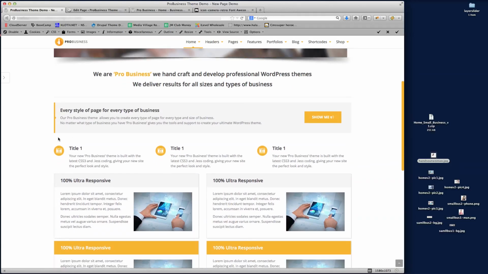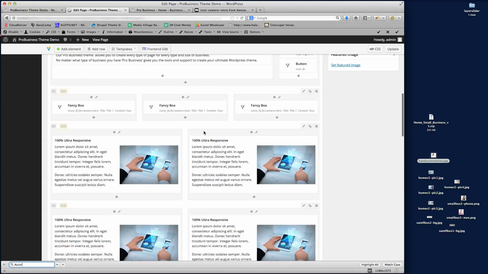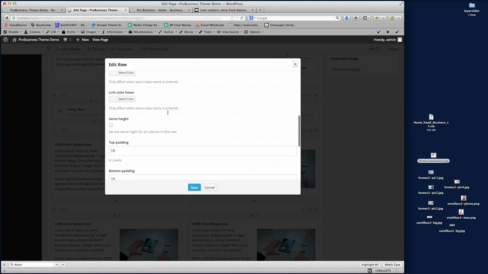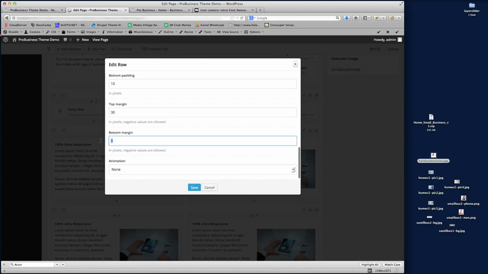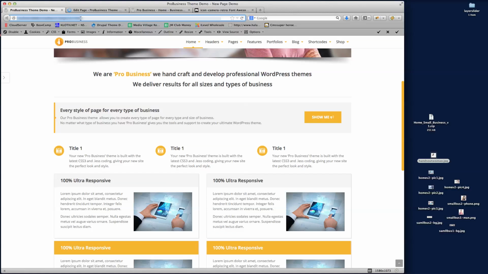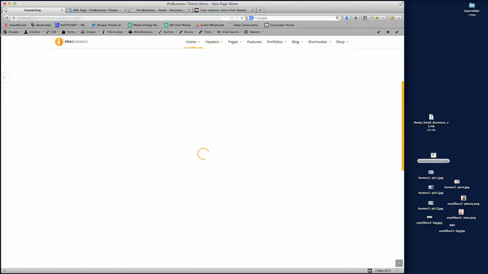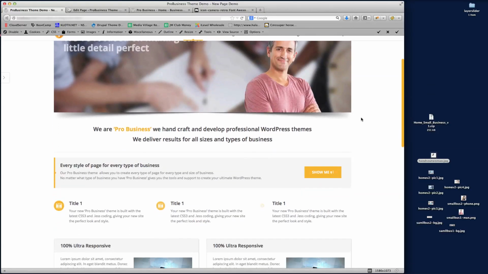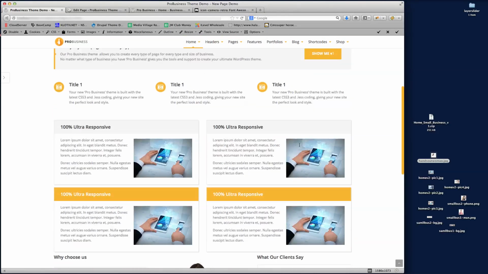So let's put a bit of a space down below these 3 fancy boxes. So we've got this here, so I'm going to edit that row, and we'll put a margin on the bottom of 40. Let's update that, and then refresh this page. So there we go, a bit of a better spacing.